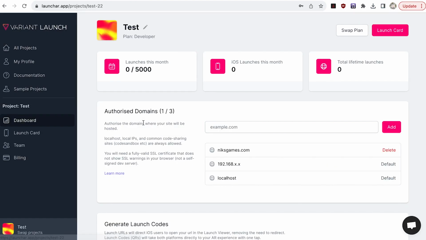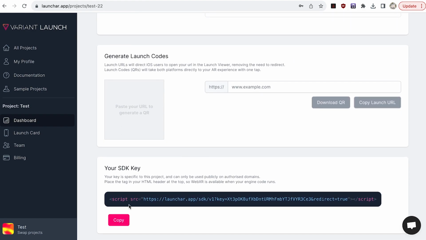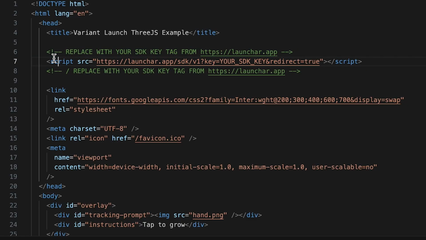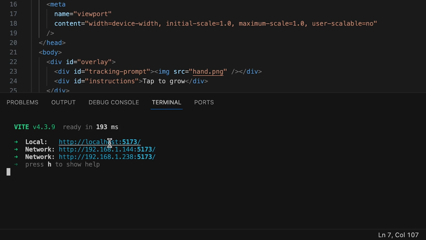Back to the browser and the new project page. See this as a section, your SDK key. Use the copy button and replace the script line with this text. At this point, you can test the app by typing npm run dev in the terminal. You can open the localhost link using Ctrl+click on a PC and Command+click on a Mac.